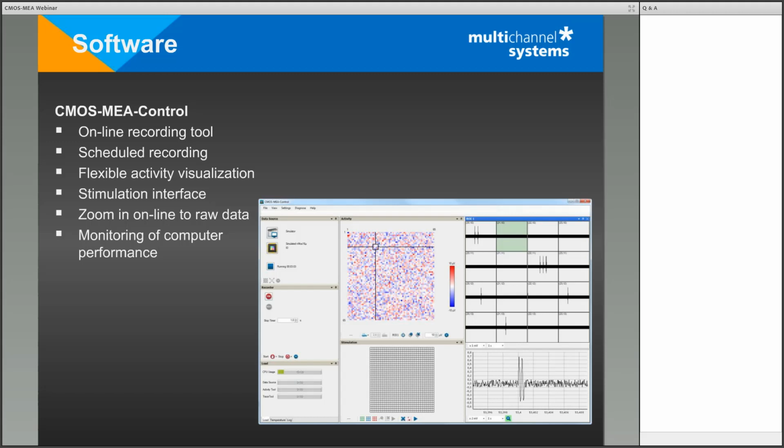And there's also a monitoring of the computer performance. You see down here what the CPU of your computer is doing, and how much hard drive space you have left. That is really important, because when you're running at maximum sampling rate and doing even only a few minutes of recording, you will fill up your hard drive pretty quickly.